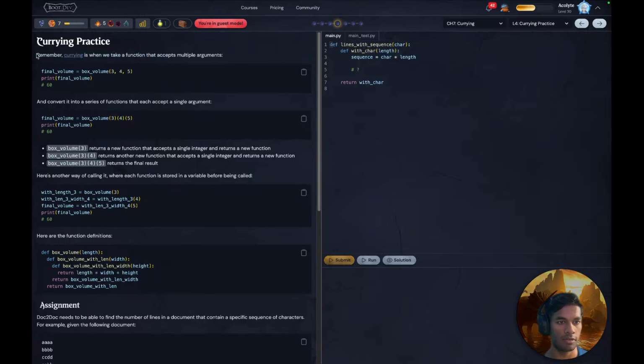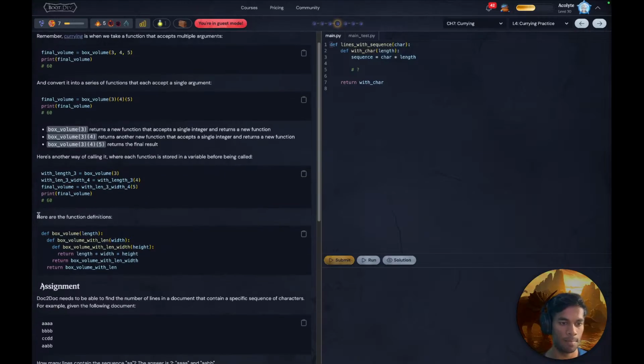Oh, this is a different assignment. Yep. Remember, currying is when we take a function that accepts multiple arguments and we convert it into a function that returns a function which takes a singular argument, and which might further return another function which takes in a singular argument. Like in here, box volume with length 3, and height 4, and print final volume. Here are the function definitions. Yep, this.